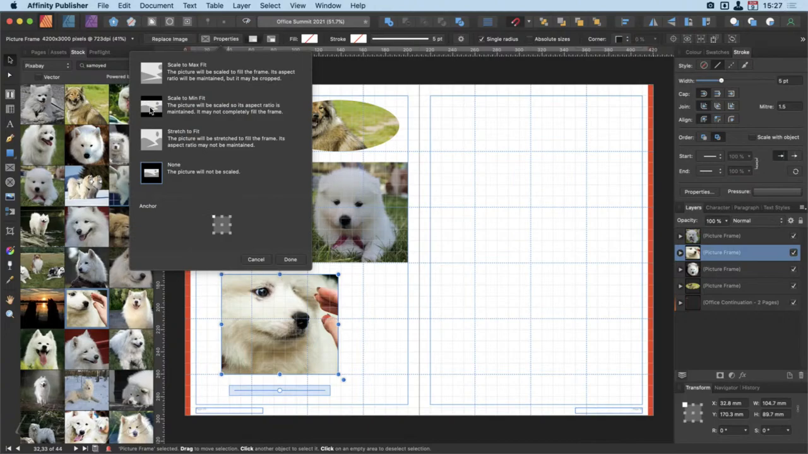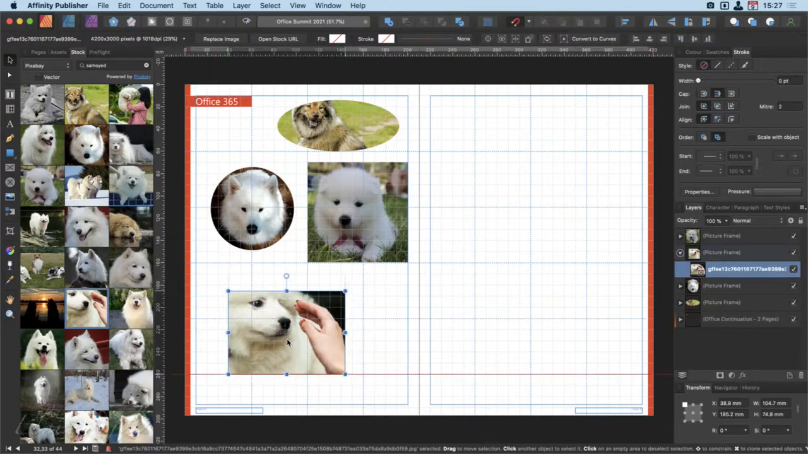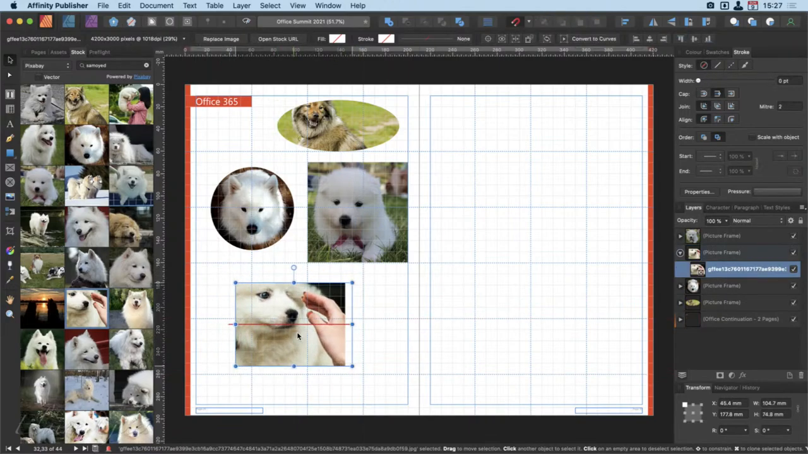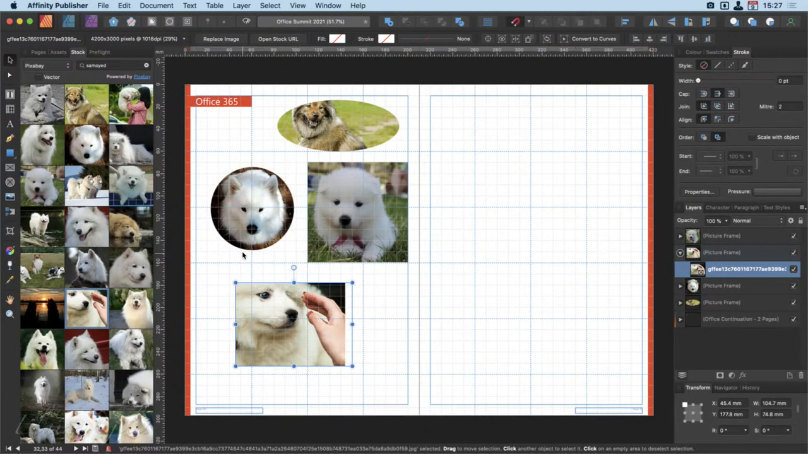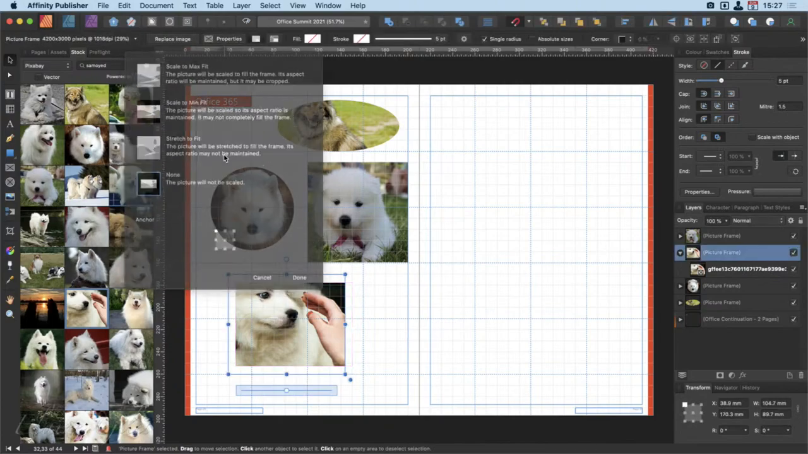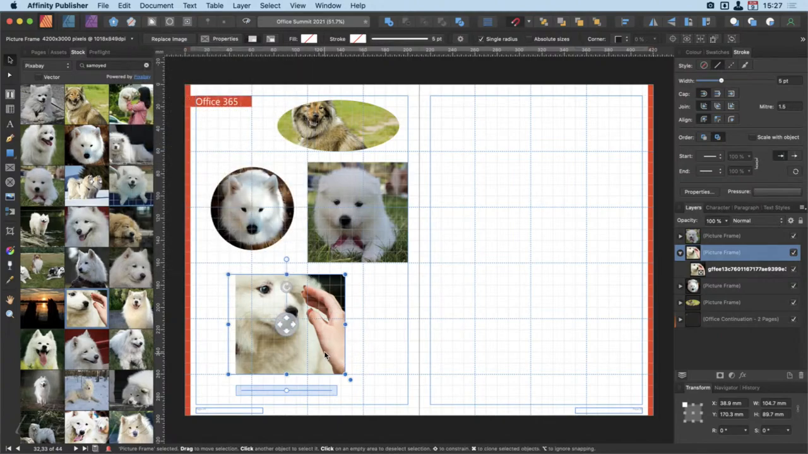You also have the other options, which is scale to minimum fit. And what that will do is show you the absolute minimum in there. And then you will have to move that around. So to be honest, I don't change this that often. We don't want to replace it. Hang on, back to where we were. There we go. And the last one is stretch to fit, which will make the image fit into the frame that you've got. It will do its best to make it fit into the frame that you've got.